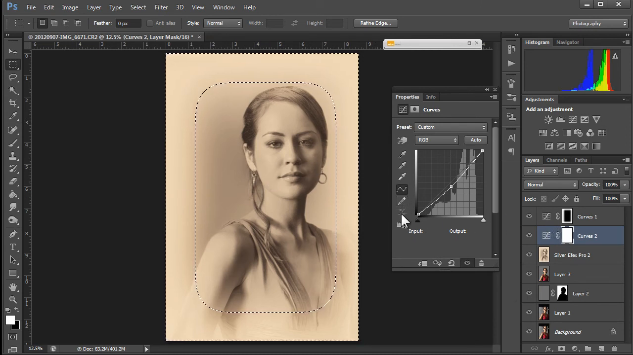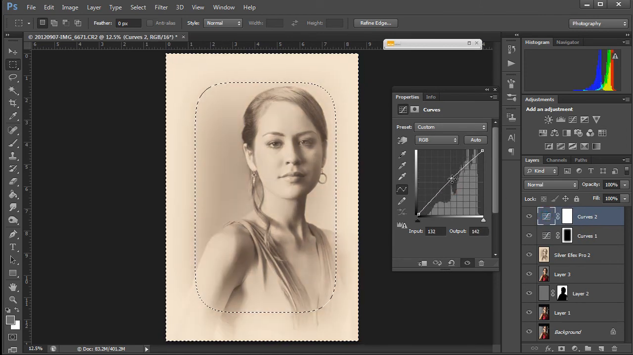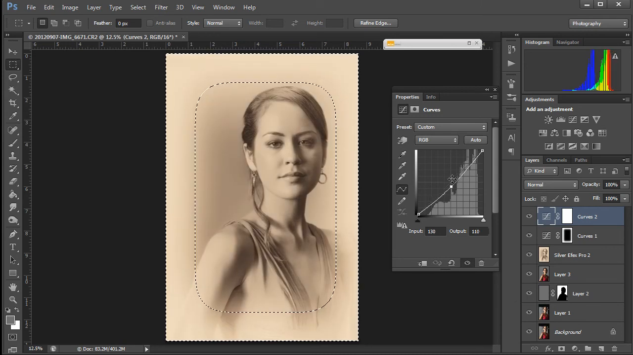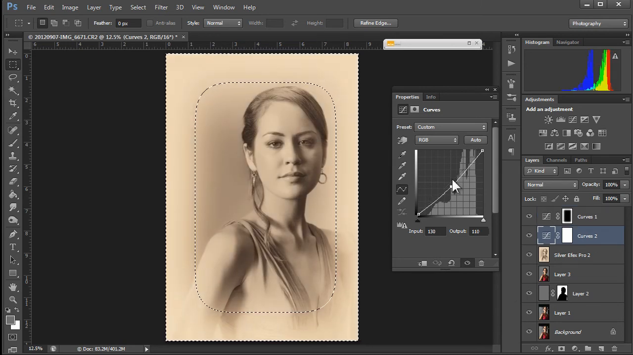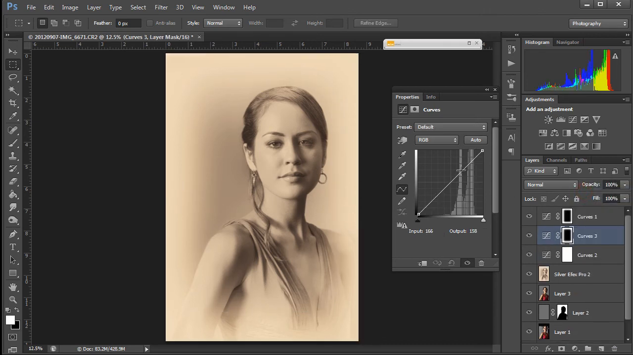And this time, instead of making it darker, we're going to make it taller. Ooh, that's not right. I'm going to hit a curves tool and we're going to make it darker on this edge.